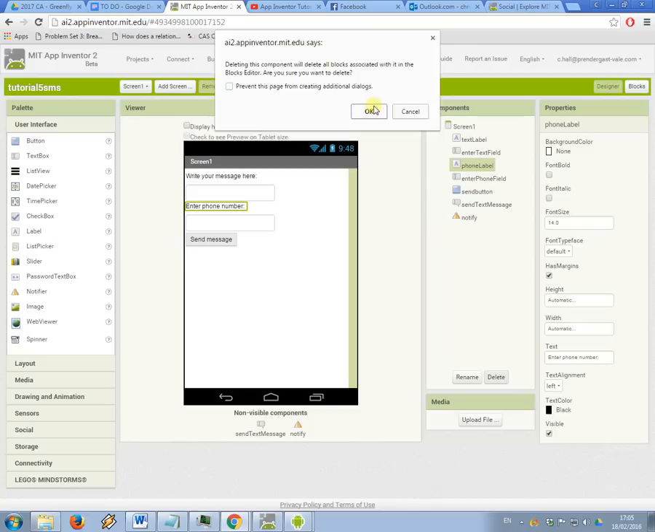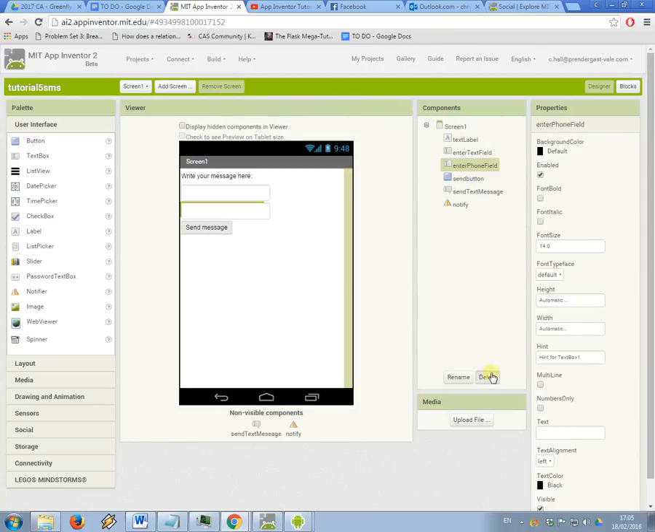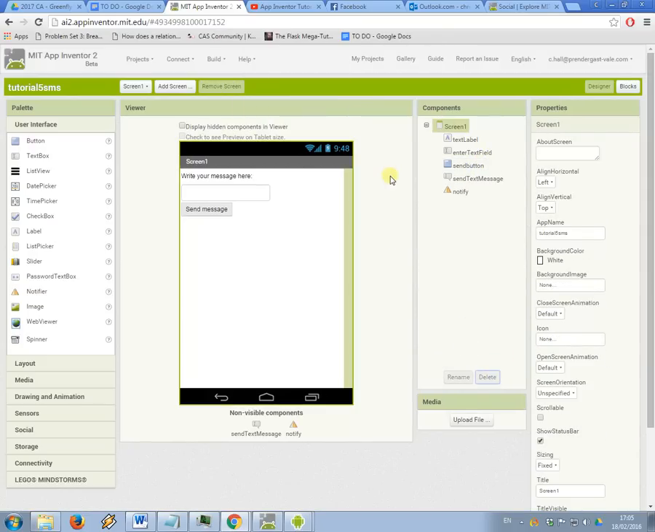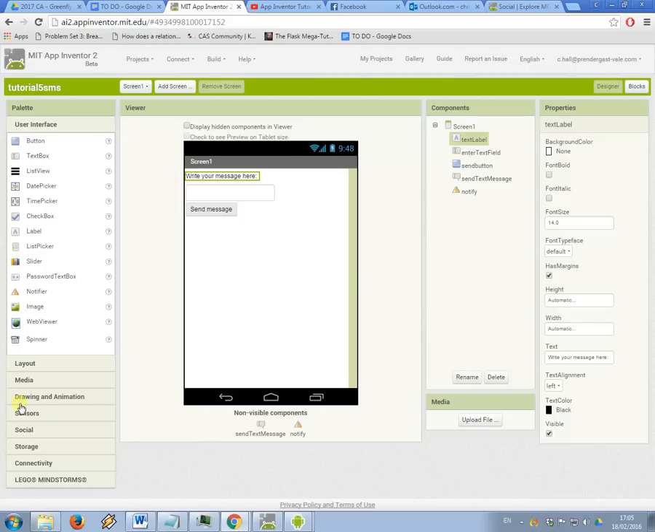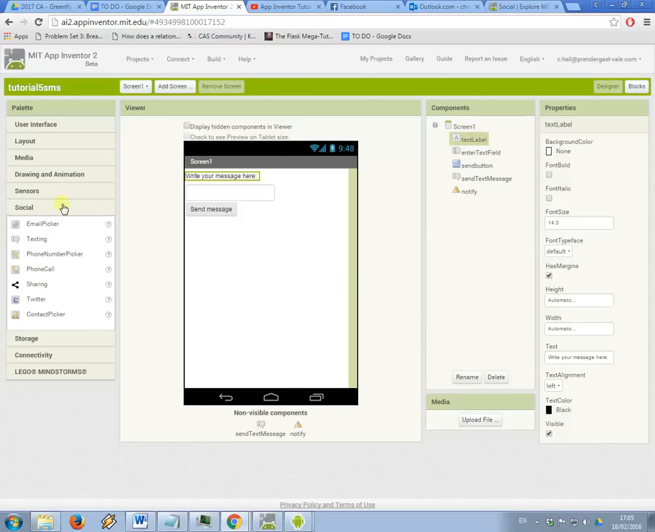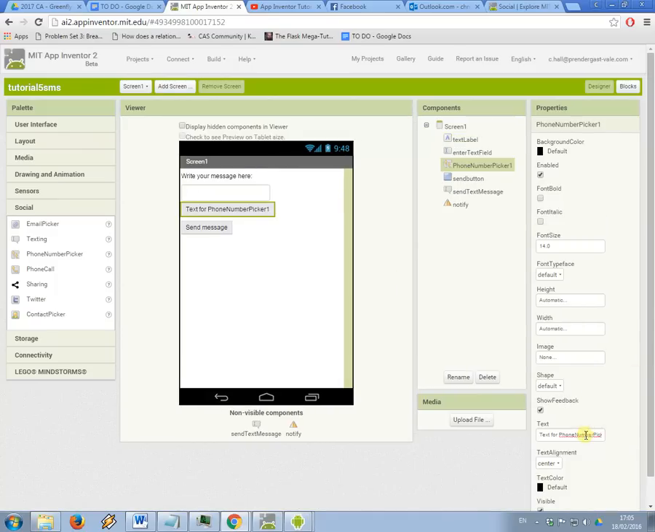So I'm going to remove some of these components, and rather than the user having to type in the phone number, we're going to take something else from the social section, and we're going to use this phone number picker element to allow them to choose a recipient. Now it's going to present a list of all the contacts in the phone, and then the app will be able to get the phone number from the contact that is chosen.